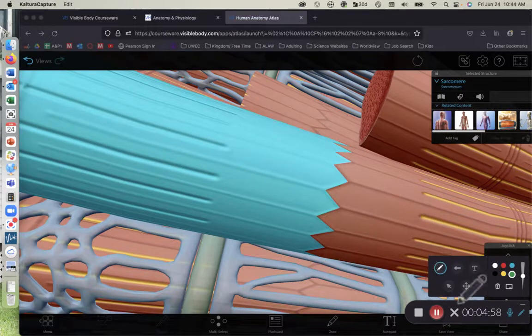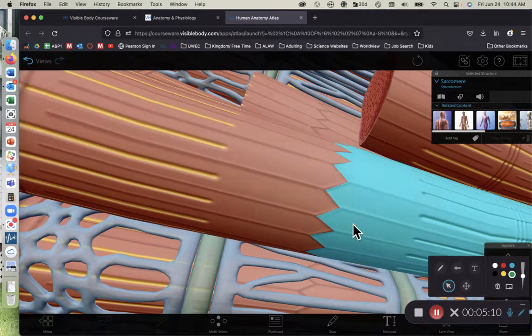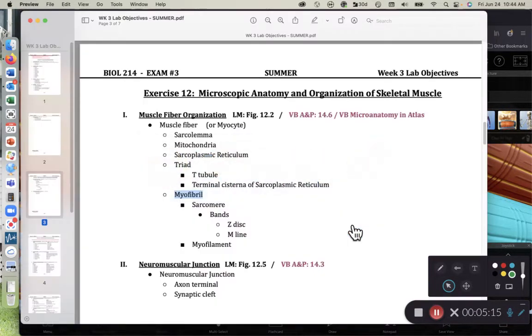So I'll go ahead and just scribble on that zigzag for us here, since VB is not letting me highlight it. So that zigzag right there, that's the Z disc, separating one sarcomere from the adjacent sarcomere within a myofibril, within the muscle cell. And then in the very middle of the sarcomere, we have the M line. So the Z disc marks the beginning and ending. The M line marks the middle of the sarcomere.